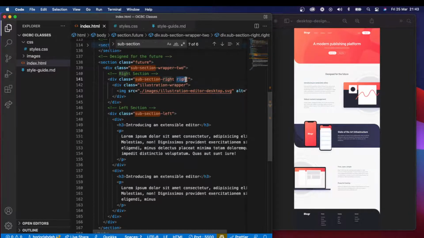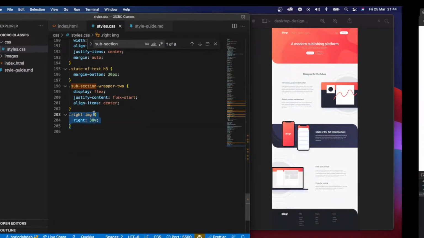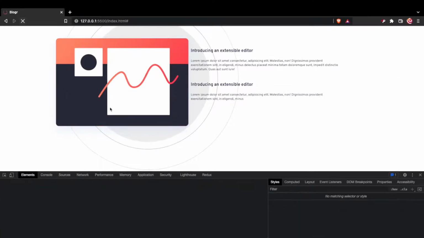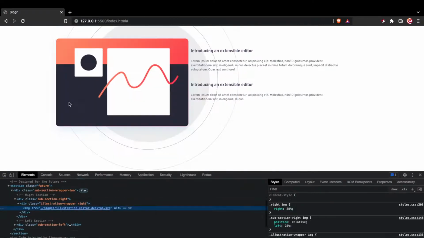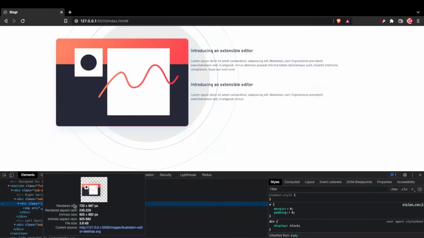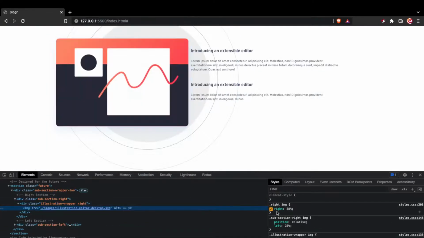Okay, sorry. I think this is not where we need to add right. I think we need to add right here. And we are just using this right class name to add this property of 38 pixels so that we can move this image down to this side. And for some reason, isn't that working? So right, so image, so right.